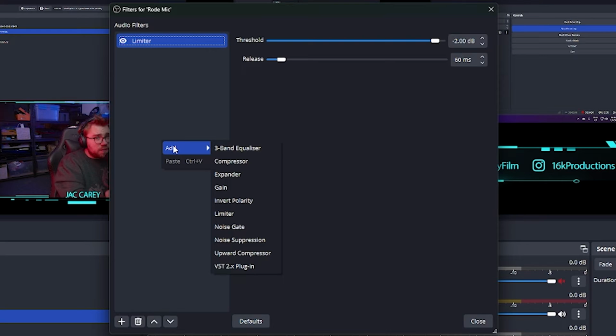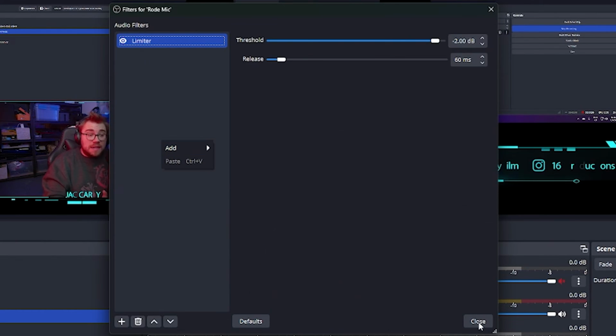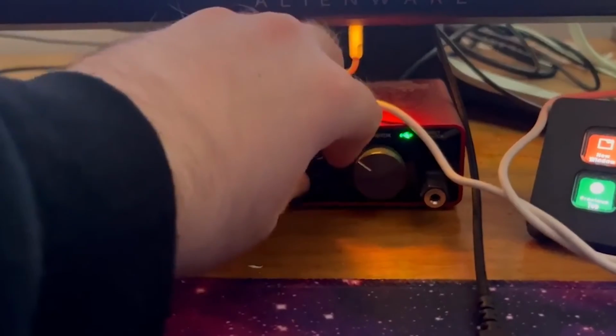I was going through all of these filter options. I was trying to do compressors, noise gates, suppression, literally anything. I tried and I could not figure it out. And do you know what the problem is? It's the bloody second input on the Focusrite.